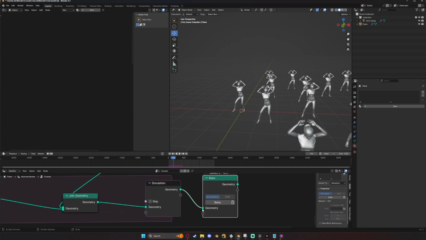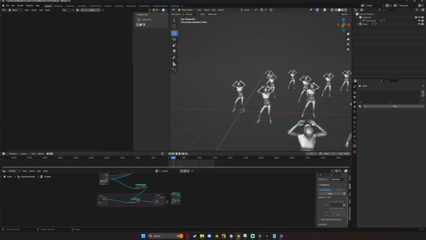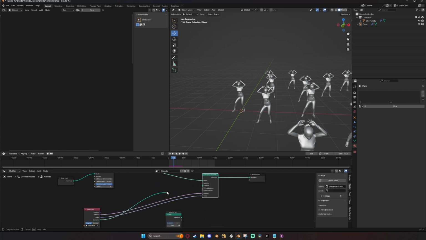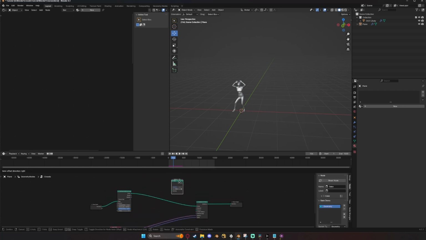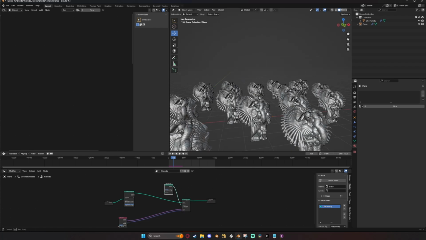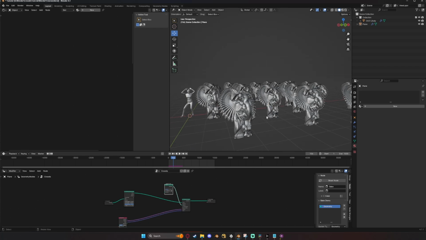Once that's done, we can go ahead and actually unhook this from the simulation zone. And in fact, we could just delete the entire thing. We don't need it anymore. All we need is this bake node. Let's go ahead and unhook our instance here, and we're going to plug this bake into that instance. And if we do that, we'll see something crazy. Whoa, that's not exactly what we wanted.